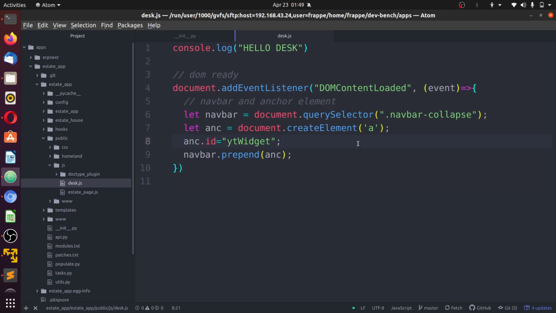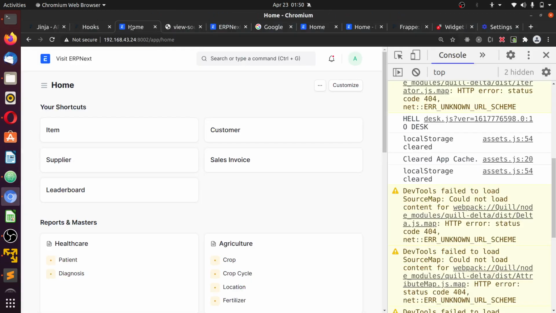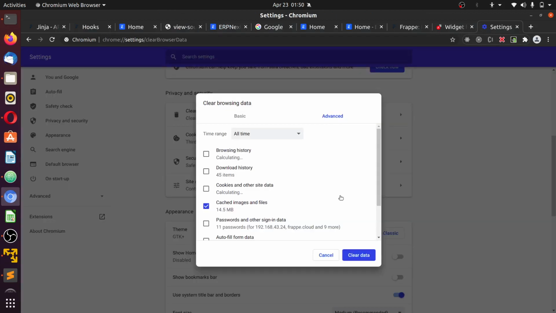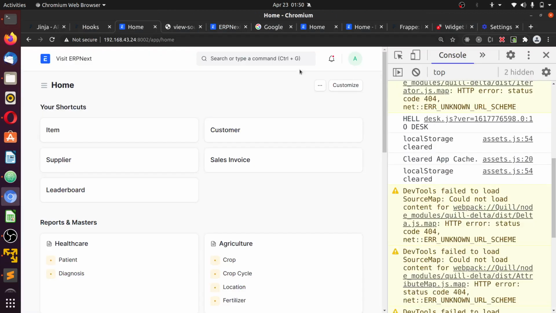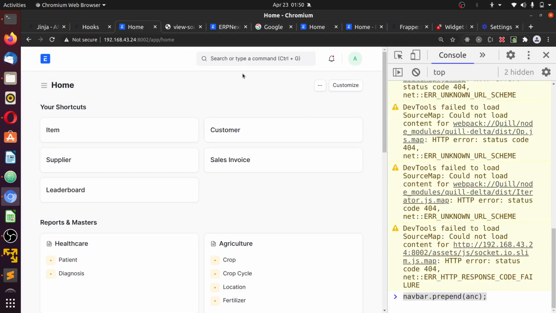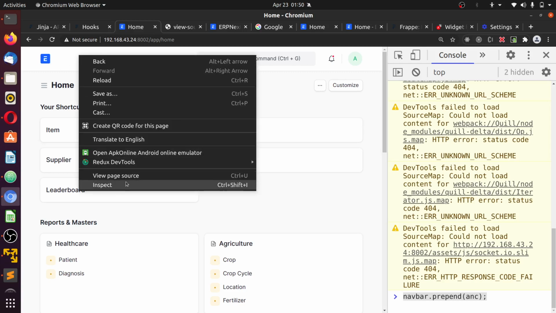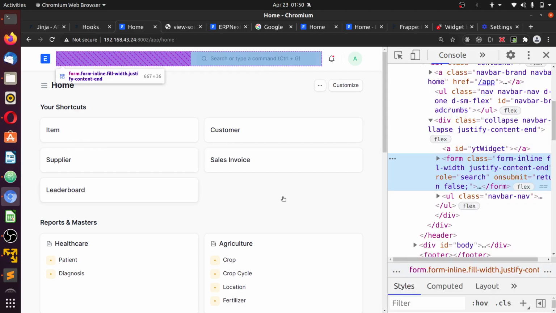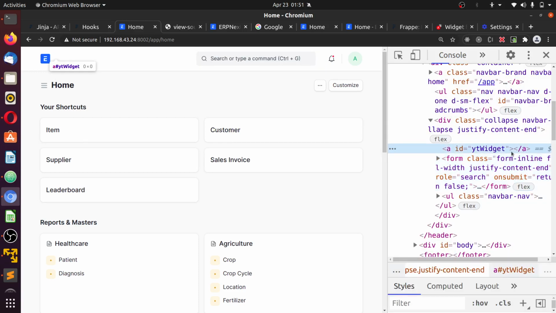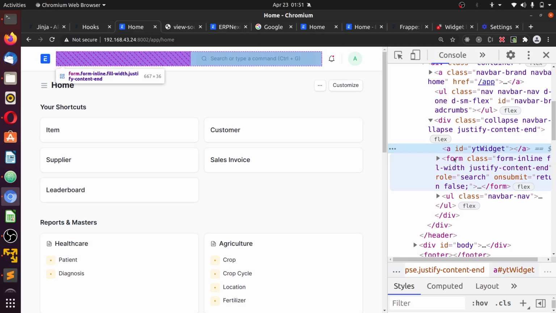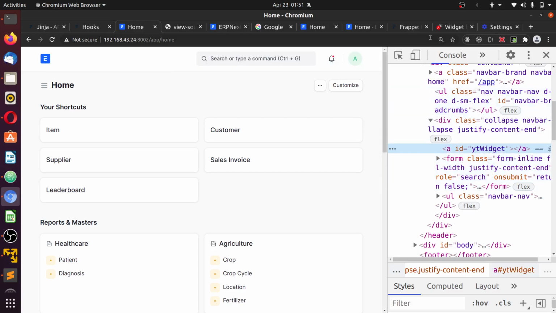So all I want is just to have something like this, an invisible translate, like an invisible anchor link. I can clear this browser cache to show you how the invisible anchor link works. Reload this page. Okay, we have a fully loaded page. Right click on this menu, blank space, and you see an A tag, an invisible A tag with an ID YT widget. That's all we need.